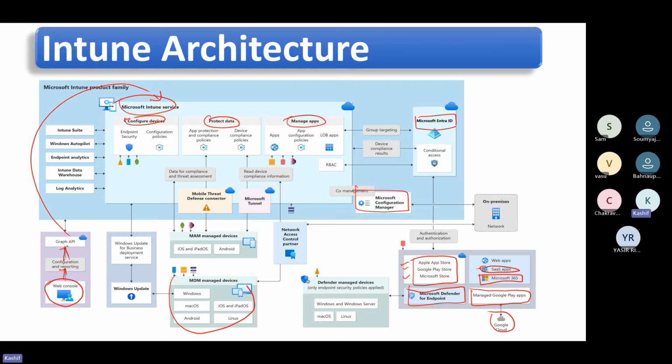Now what do we do? MDM, mobile device management. We manage Windows devices, macOS, Android, iOS, iPhone, and Linux devices. We manage applications on iOS, iPad, and Android devices. We deploy updates to our devices using Windows Update for Business, so Windows Update will be deployed on our devices. When you go into the actual training and do the practical, you will get a clearer picture. This is the high-level diagram, guys.